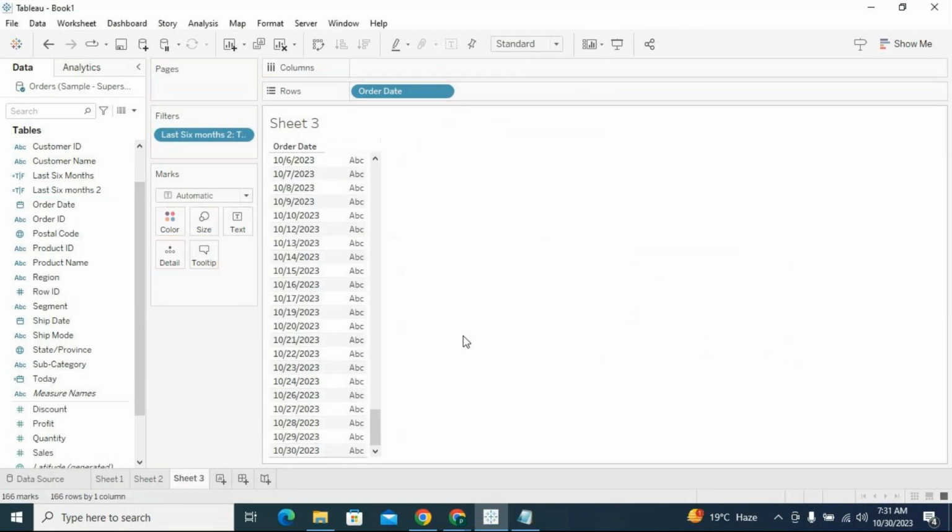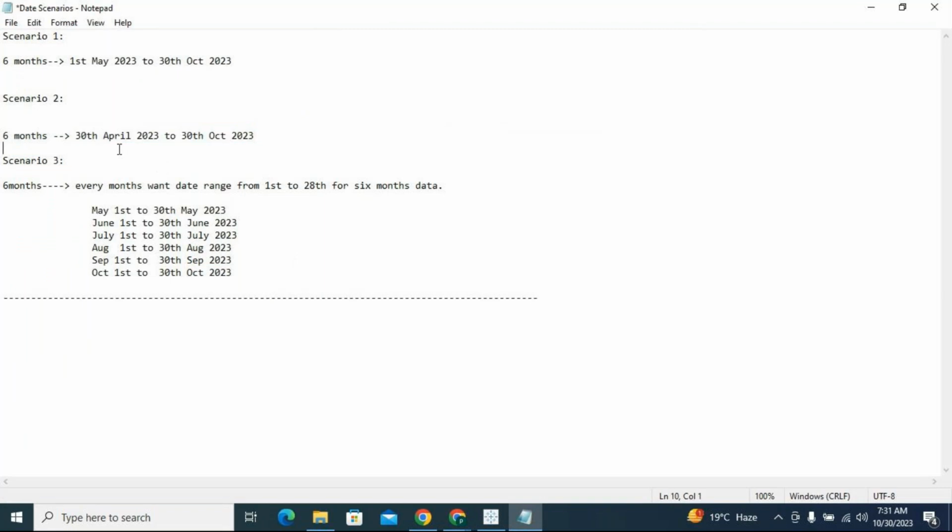Yes. If you look at the date selected, 30th of April 2023 to 30th of October 2023. This is a 6 months date range. So how was it calculated? Based on today's date, 30th of October. If you go back 6 months, what will be the date? 30th of April. Got it. So like this, we can write a calculation for scenario 2.